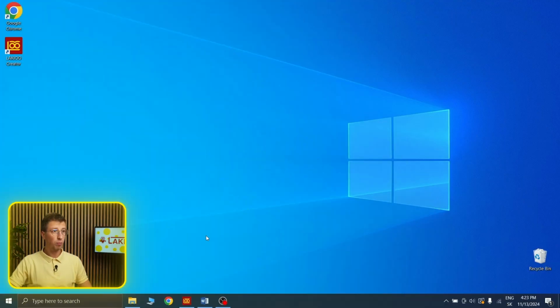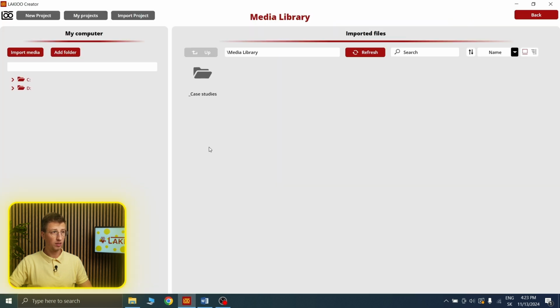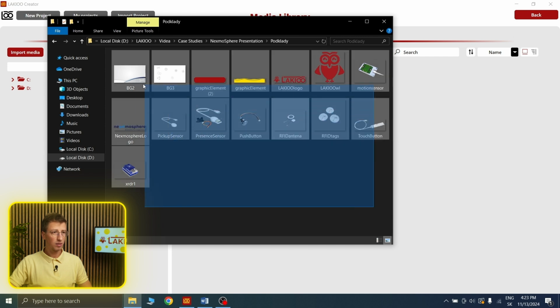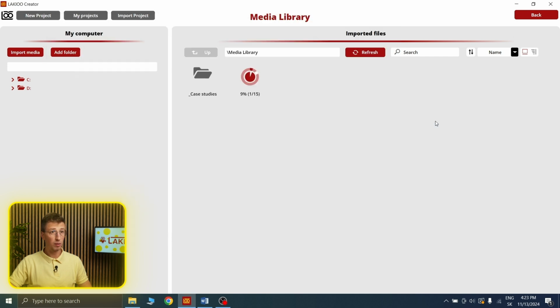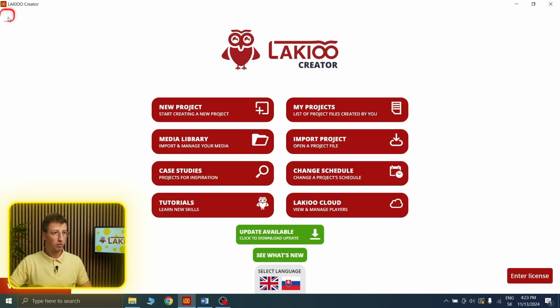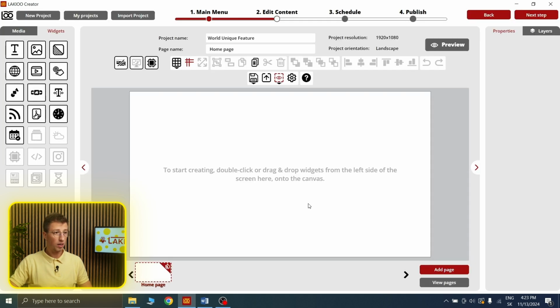First, as always, we open LAKIOO Creator and import our prepared media into Media Library. I'm going to open the folder with my files, select, and drag and drop my files into Media Library area. Media files are importing. Alright, I go back to the main menu and click New Project. Project name, World Unique Feature. We click OK, and we get into our LAKIOO Creator working environment.